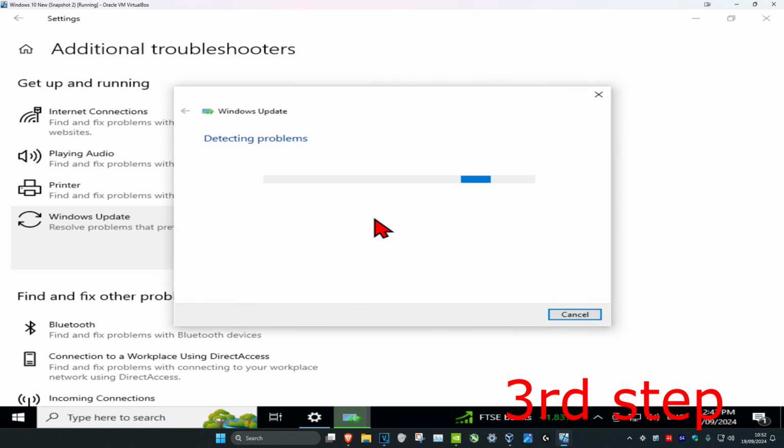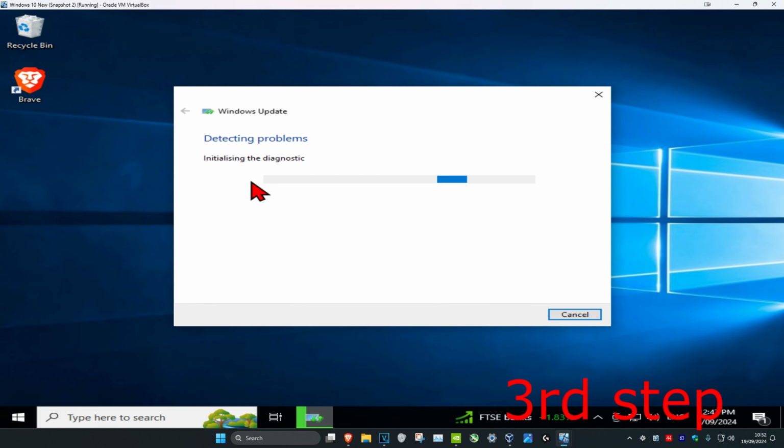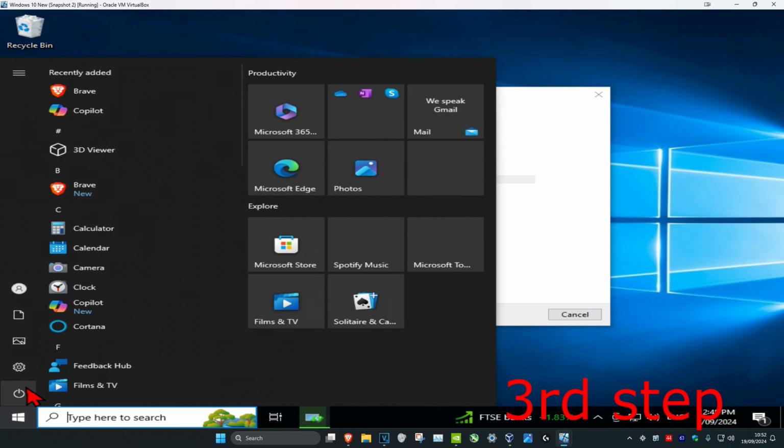Now you just want to go through this, wait for this to load. If it detects any problems, it's going to fix it for you. And then once you've gone through this, you just want to restart your computer, and then the problem should be fixed.